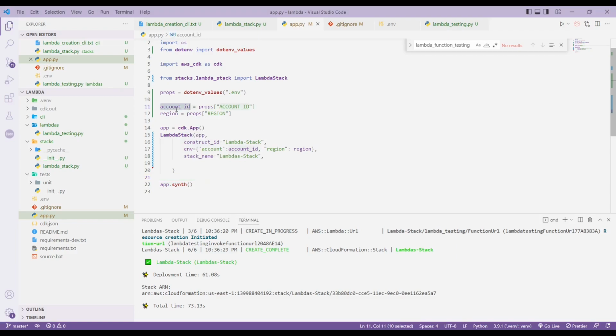I define the account ID and region, which I pull from my environment variable. I'm going to keep it hidden for now. And I pass the account ID and the region to the Lambda stack, which we'll be creating, and it will contain all of our resources and infrastructure needed to create the Lambda function, along with the IAM role and the function URL. So a couple of the properties that we pass is the app, the constructor ID, the environment variables, which are account and region, and the stack name.